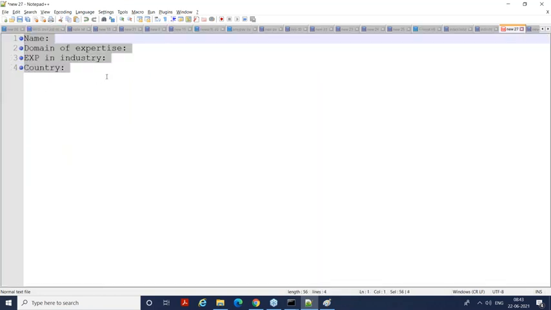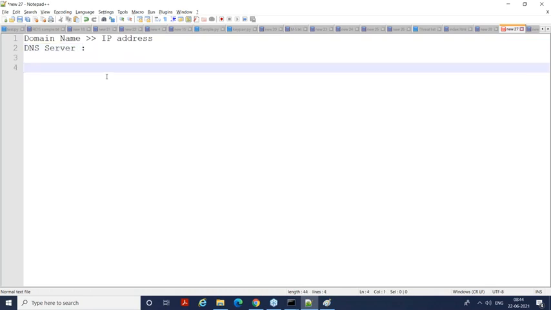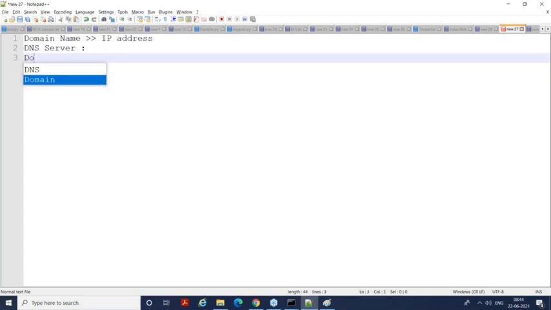So you have your domain name to IP address mapping, and this is done using your DNS. DNS has a DNS server. The DNS server acts as a database. This database has the mapping of domain and IP. Domain to IP address mapping is what it has in the DNS server.